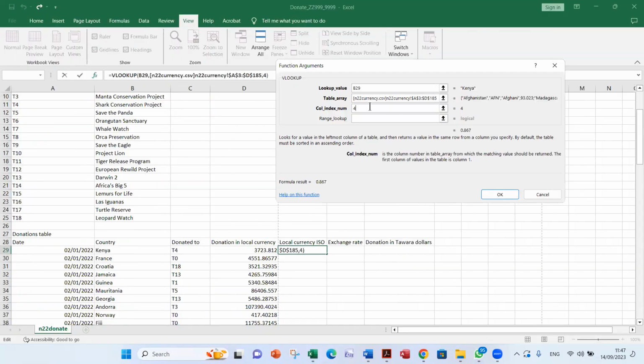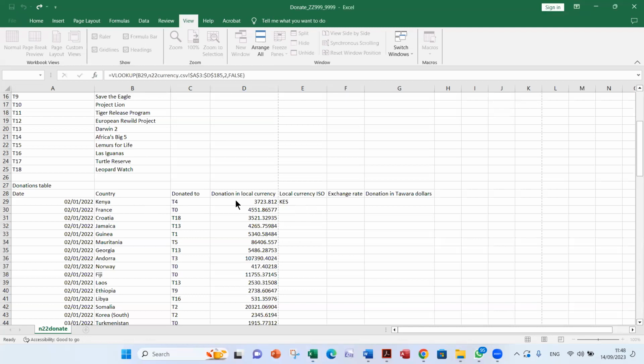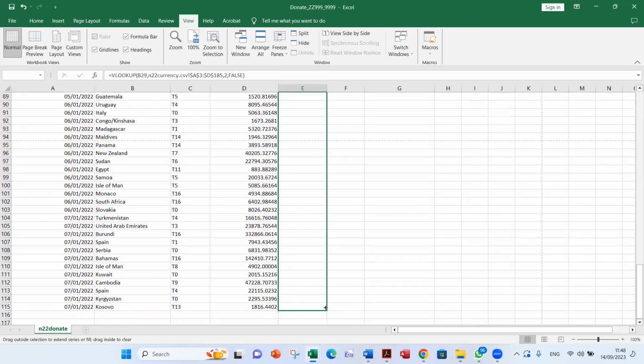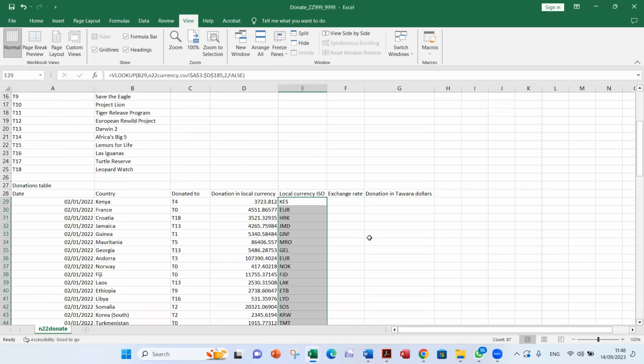Column index number 2, which means retrieve data from the second column with ISO. And in range lookup, we put false. False means exact match, so no approximation is allowed or required. When you click OK, I think the function is working because Kenya, the ISO for that currency, is KES. Okay, replicate. The exam is not asking you to replicate right now, but I would advise you to replicate and make sure it is working properly.